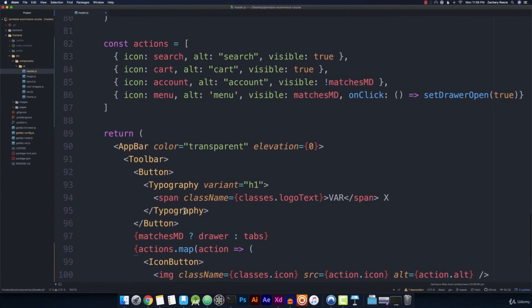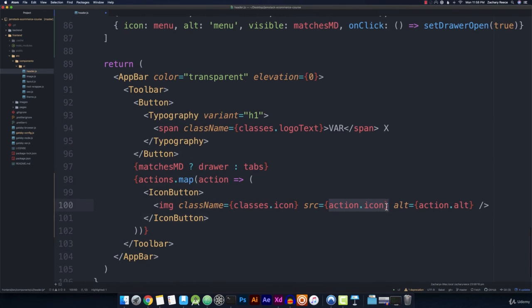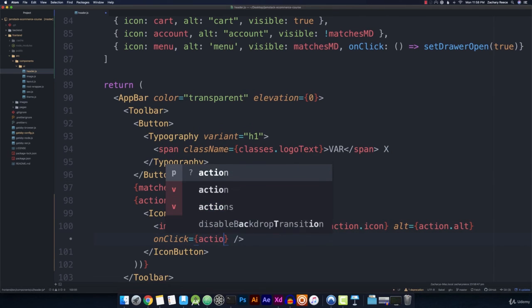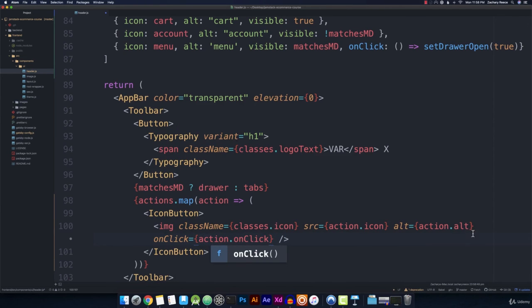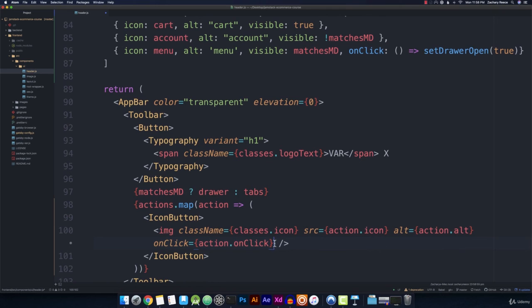And so now we have all of our actions coming just from this one statement with just the one icon button. We'll still have classes.icon for all of them. We'll still have source of action.icon, but we can go ahead and add an onClick equal to action.onClick. All right, and so for our other actions that don't have an onClick function, that will just not apply anything, but for our menu, that will apply the correct function right there.